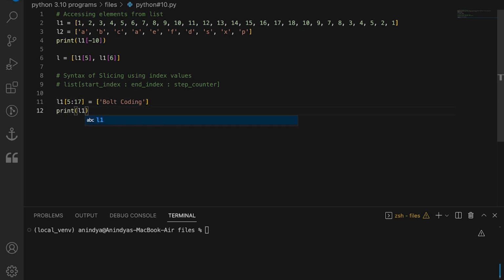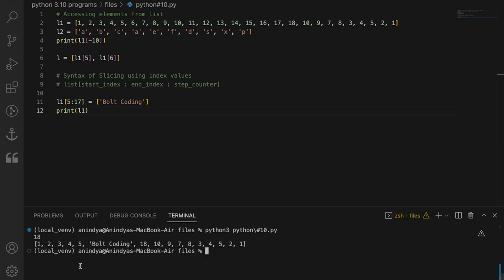Is it going to replace only the 5th index? Is it going to replace the 17th index? Is it going to replace everything as bold coding, or is it going to replace every element present between 5 and 17 with bold coding? What do you think is going to happen? So yeah, this is what's happening. It is basically deleting everything, I mean replacing everything that is present in index 5 until 16.